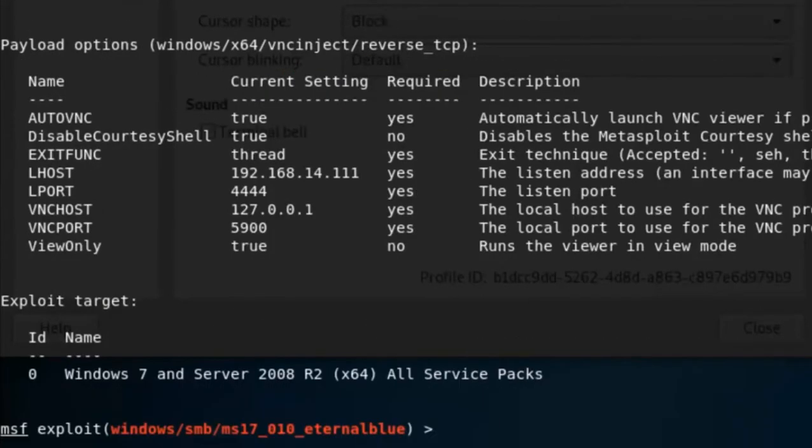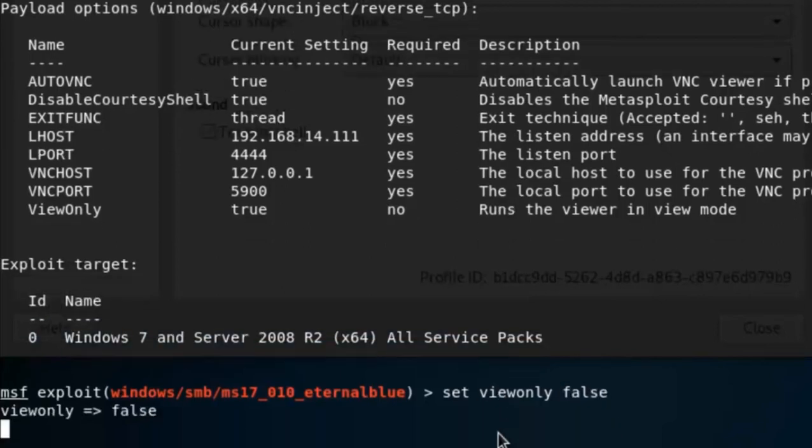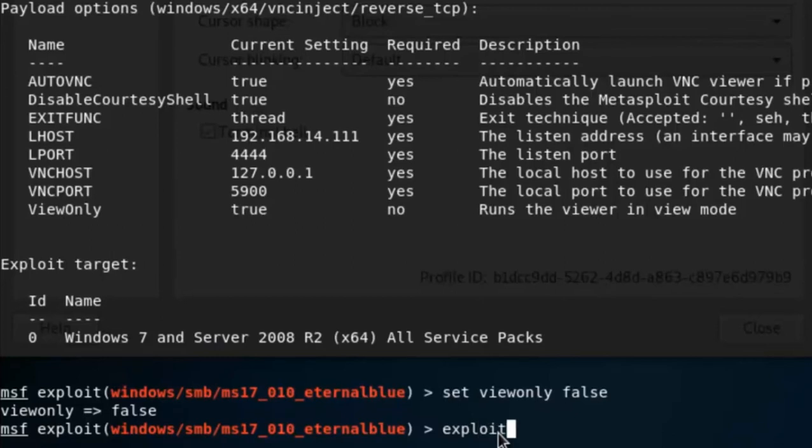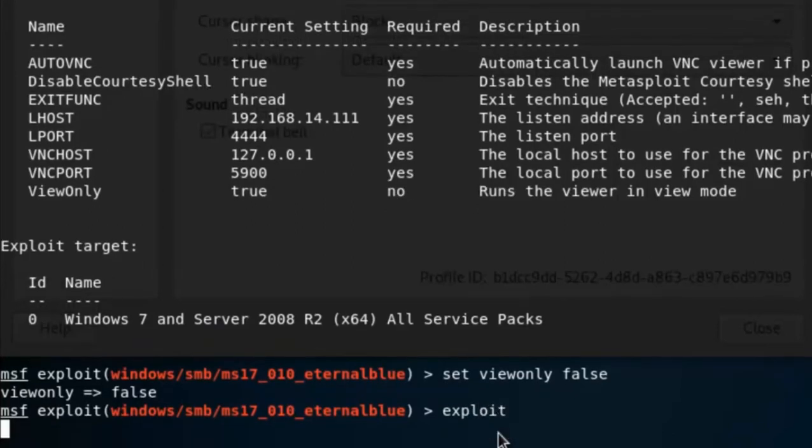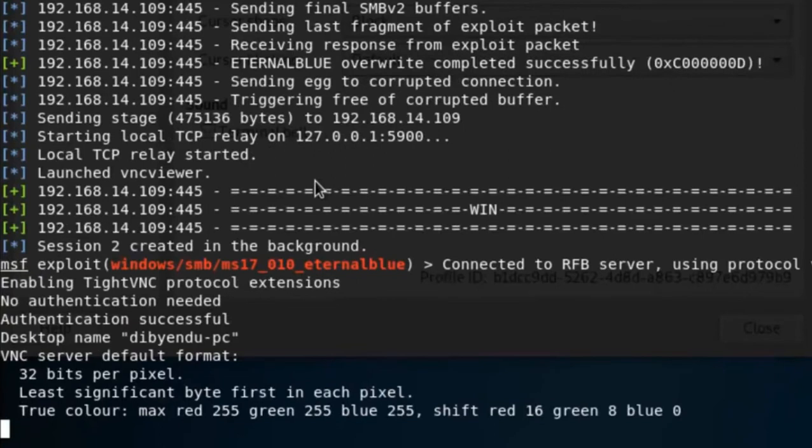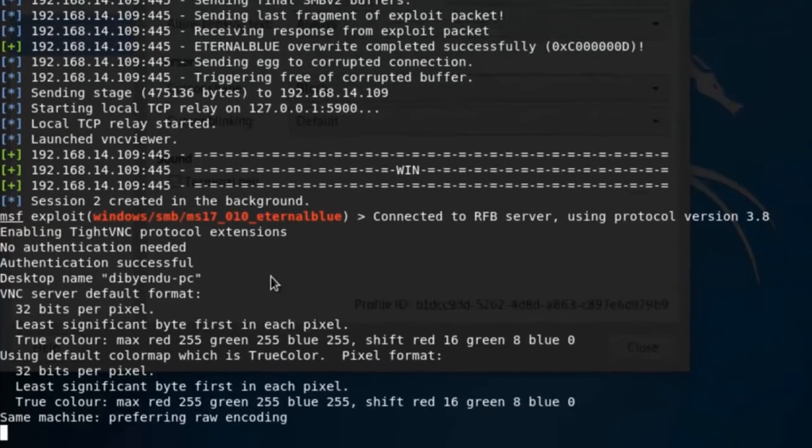And what you can see is that the defaults have been given, but we have to only change the ViewOnly option so that we can also edit in the graphical user interface. Set ViewOnly to false and hit exploit. You will see the graphical interface of the Windows 7 machine. You can see session 2 is created in VNC viewer background. The VNC will open now.